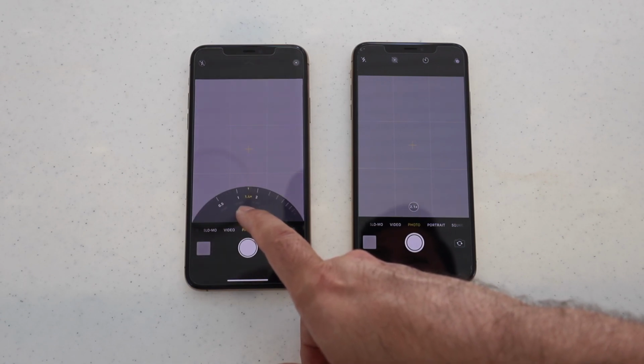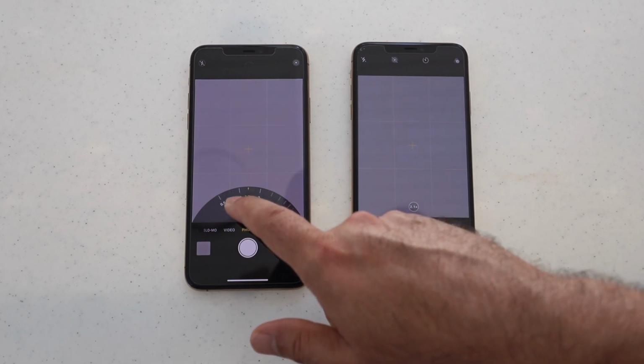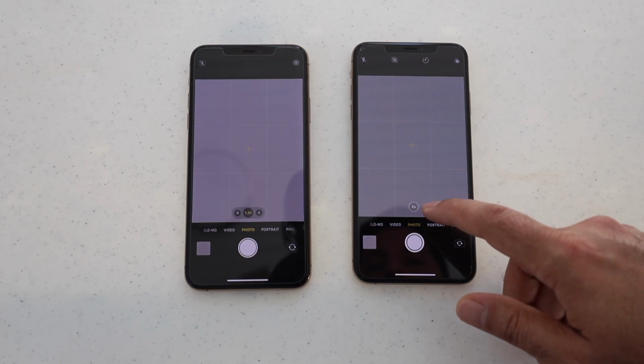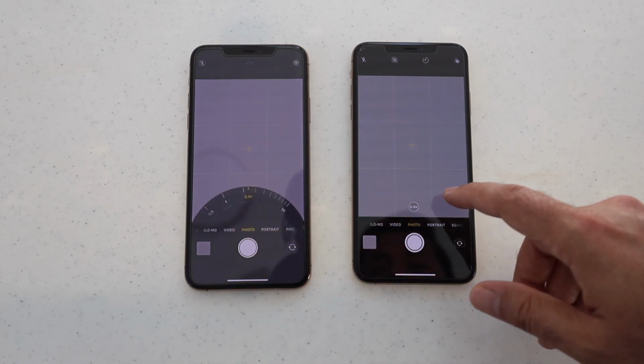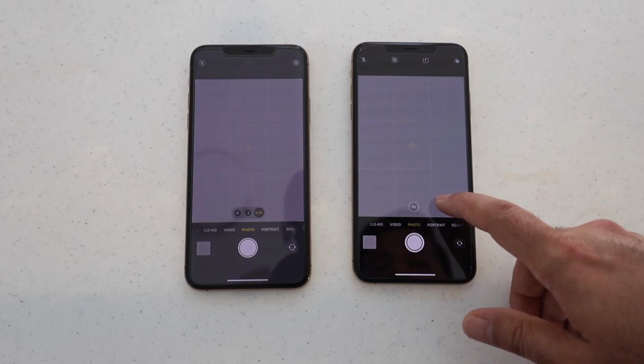This would have been better if you could even see in between. So if I'm at like 1.3, what is that in full frame? That would have been nice. I also like that the zoom ring is a little darker. It makes it a little easier to see.